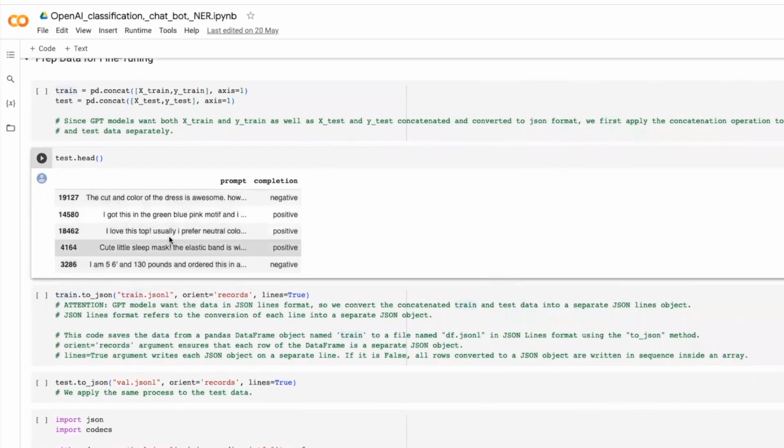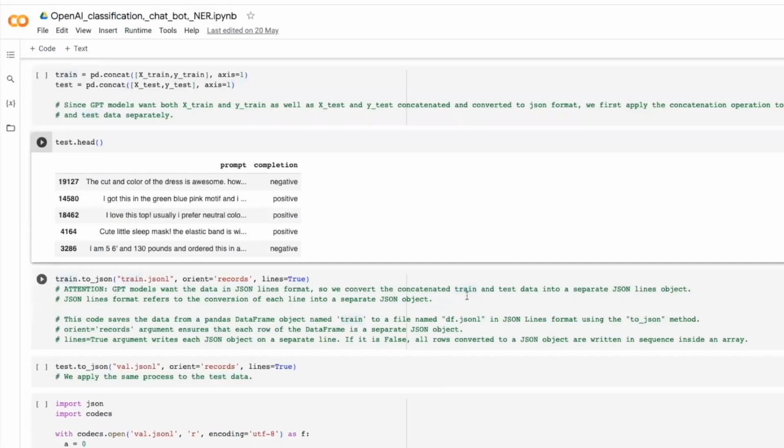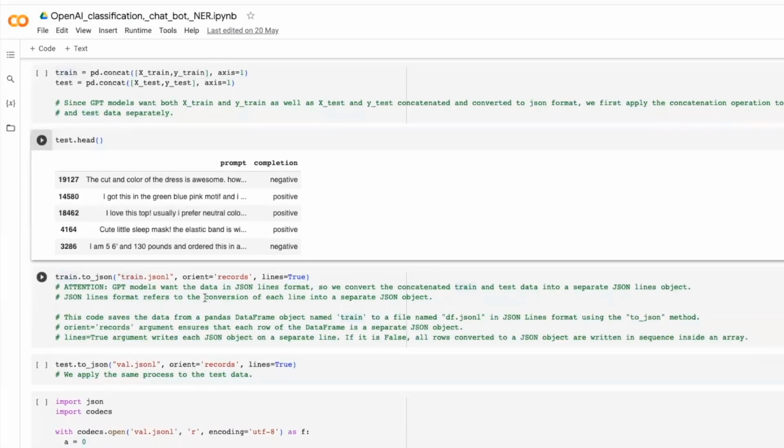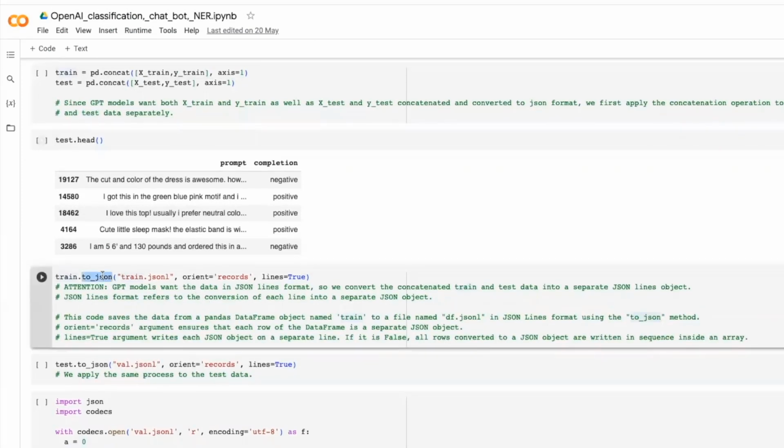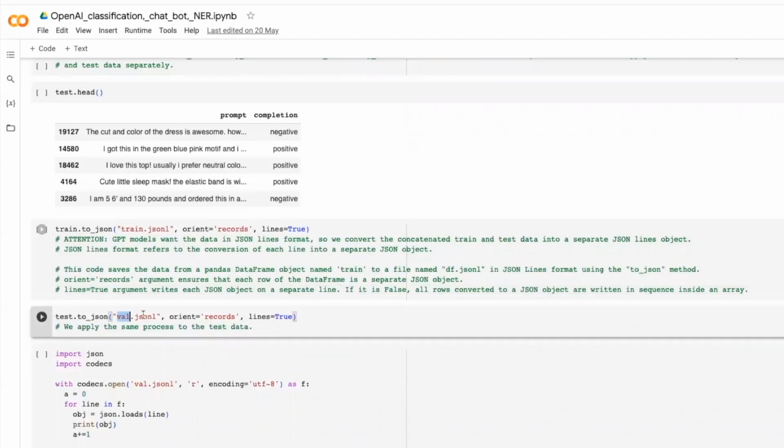Then we need to convert it to a JSON lines format, like in this part. We can directly use the to JSON command, and you need to give a name for the file. That will be the name of the file, and the file format will be JSON lines. The orient records argument ensures that each row of the data frame is a separate JSON object, and lines true means it writes each JSON object on a separate line. And for the test, we need to implement the same thing, so we will use validation JSON lines.